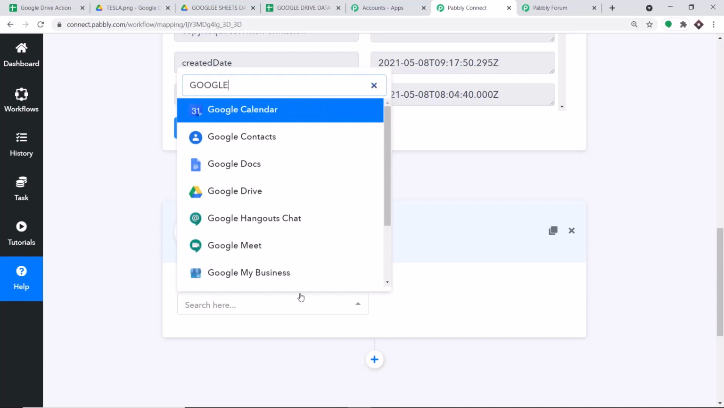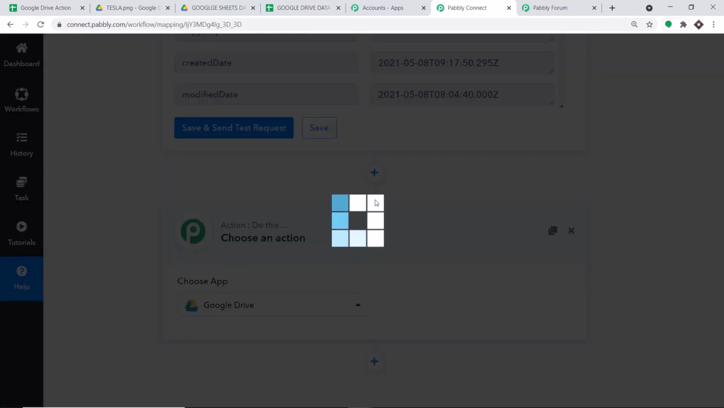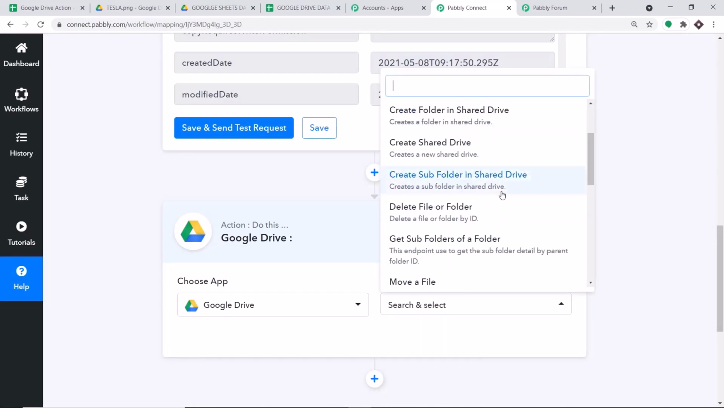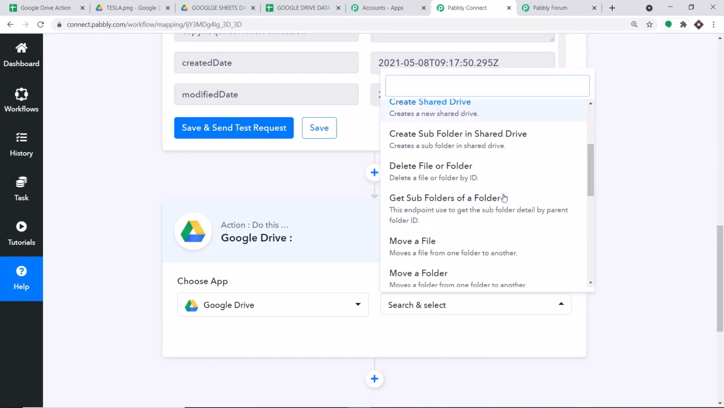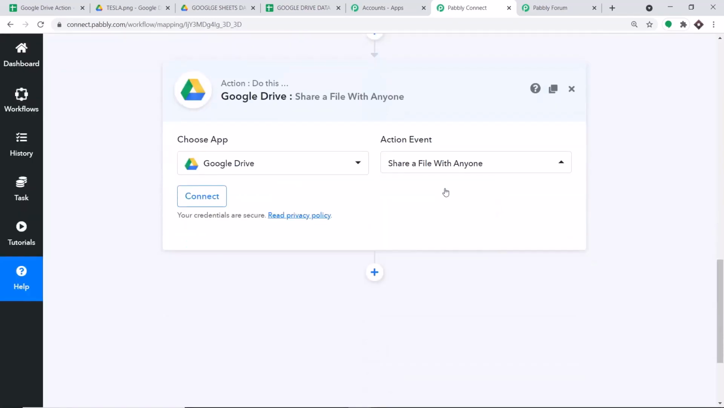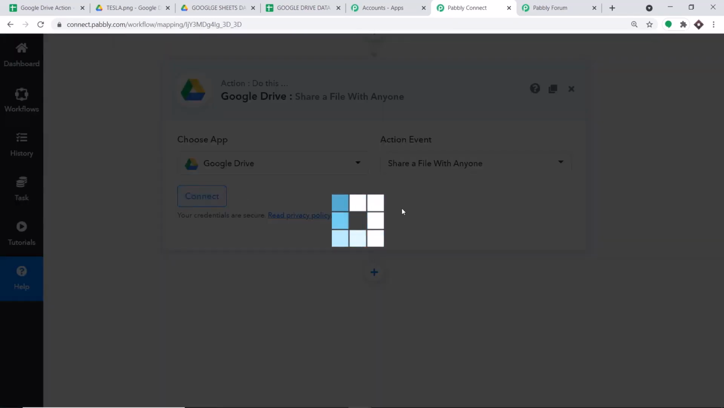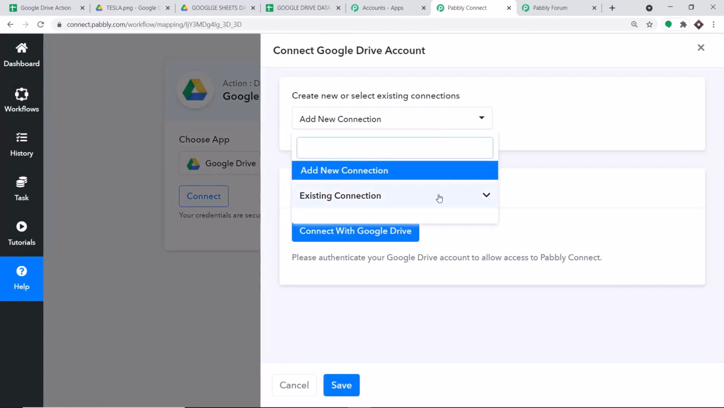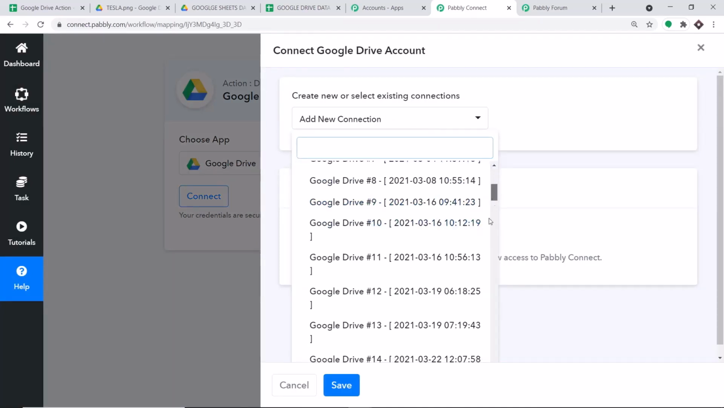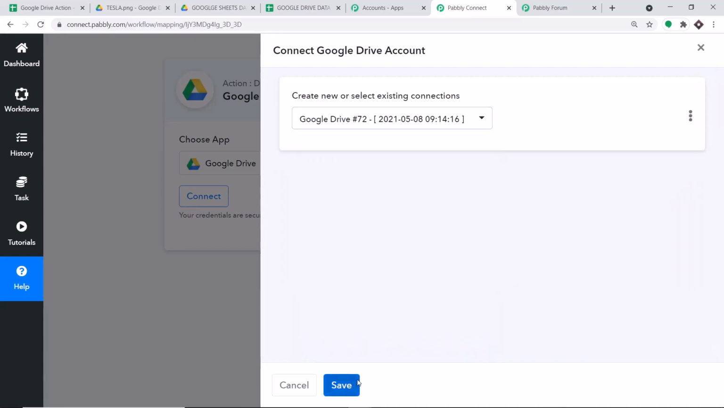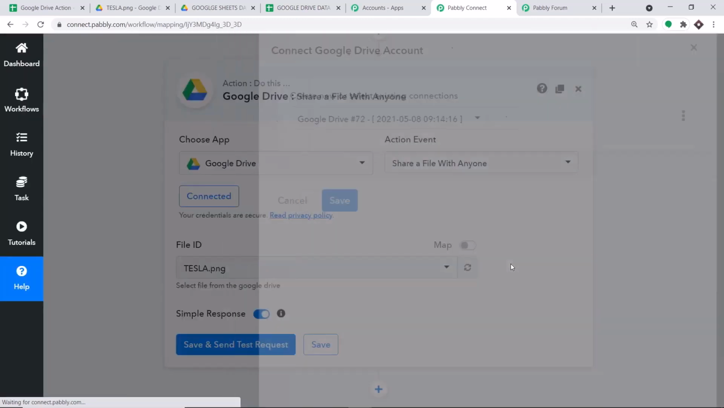Okay, so basically we have uploaded the file. Now we are going to make it a shareable one. So let me just search for share a file with anyone. That's the one we want. Share a file with anyone. Okay, so let me just click on connect. And I'm just going to click on the recent setting, existing setting. Okay, so this is the recent one, hashtag 72, and let me just click on save.